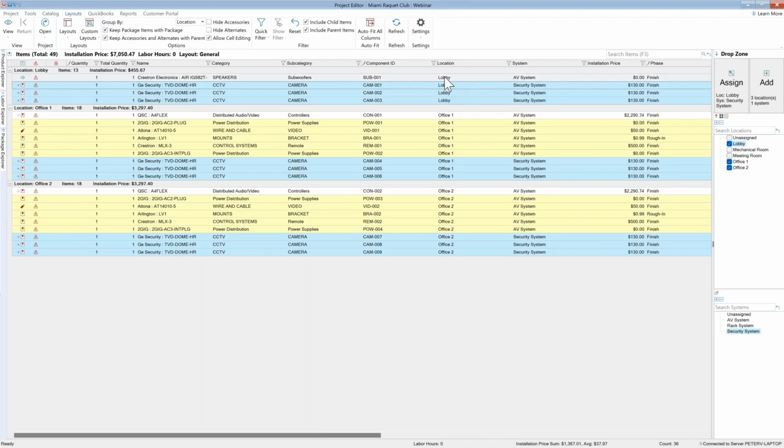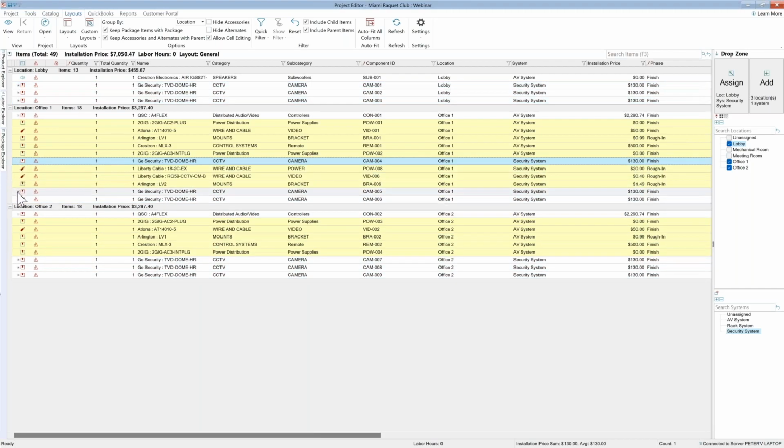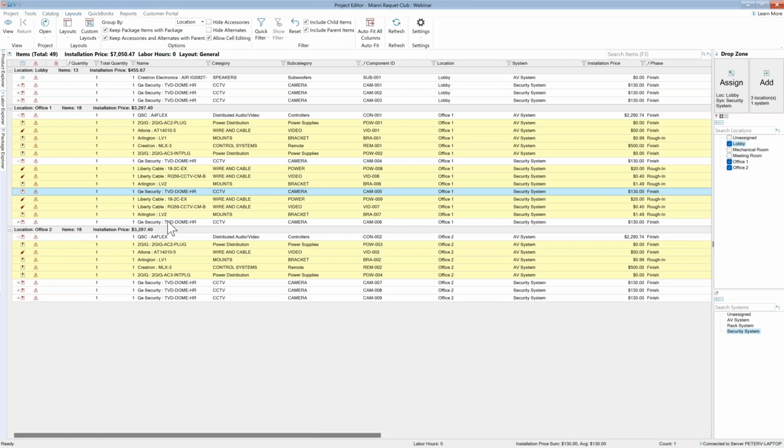So drop those in. You can see anything I put in is in the right location, system, labor, and taxes, if I had them set up correctly, are included. And for each one of those that I just put in, if I expand it, it's got all the accessories underneath it as well. And the last thing to show you guys here is, let's say maybe in the mechanical room, that's where you're putting the rack.